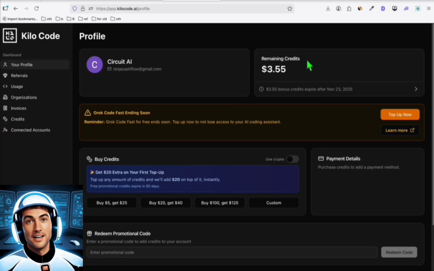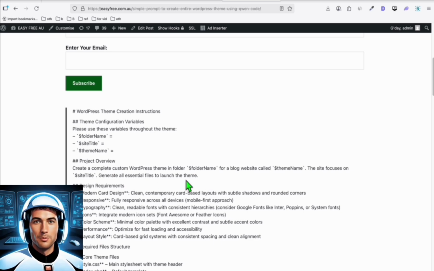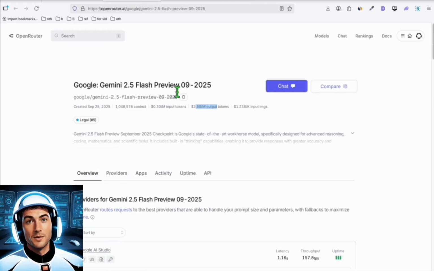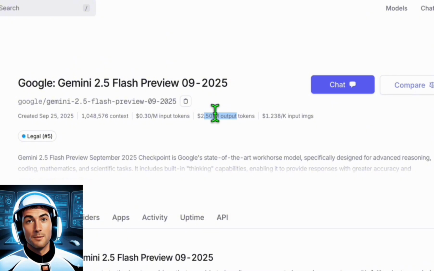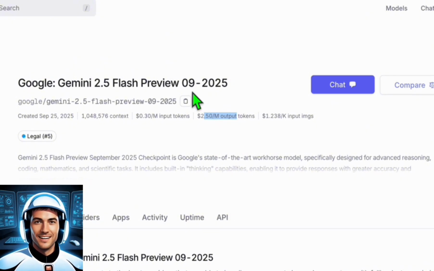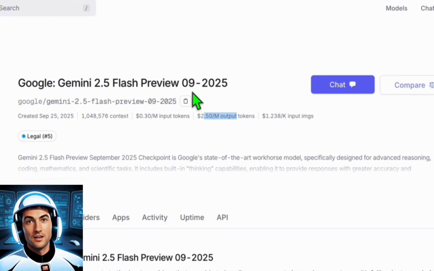Now, what I'm going to try here, the usual SOP we do here on the channel, is to create a WordPress theme to test if this is going to be a great value for this amount right here, and if this cheap model can create a beautiful WordPress theme. If that's the case, then this can be a go-ahead model we can use.